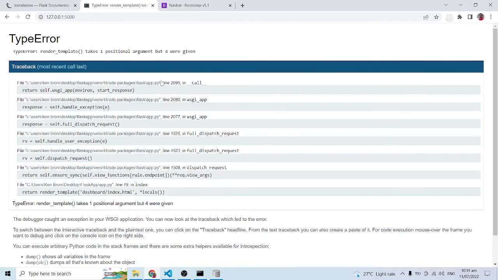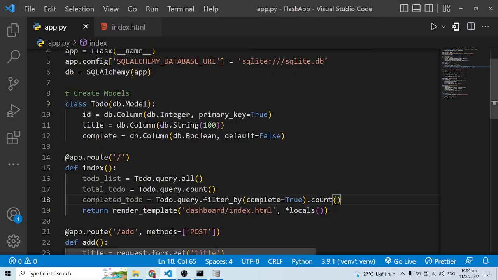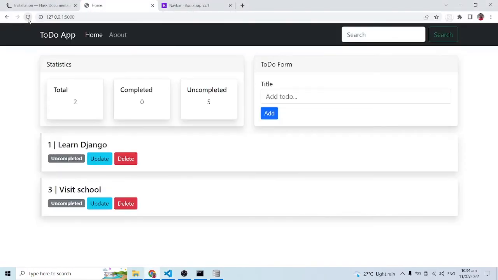So now when I do this and save and come back here and refresh, we seem to have a problem over here. It's supposed to be a double star. So double star locals to unpack this. So now when I refresh, we don't seem to have any problem over here.